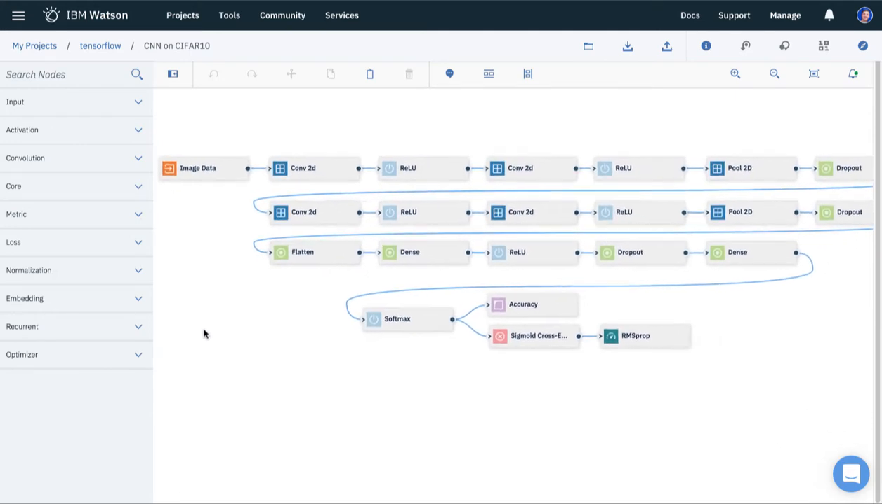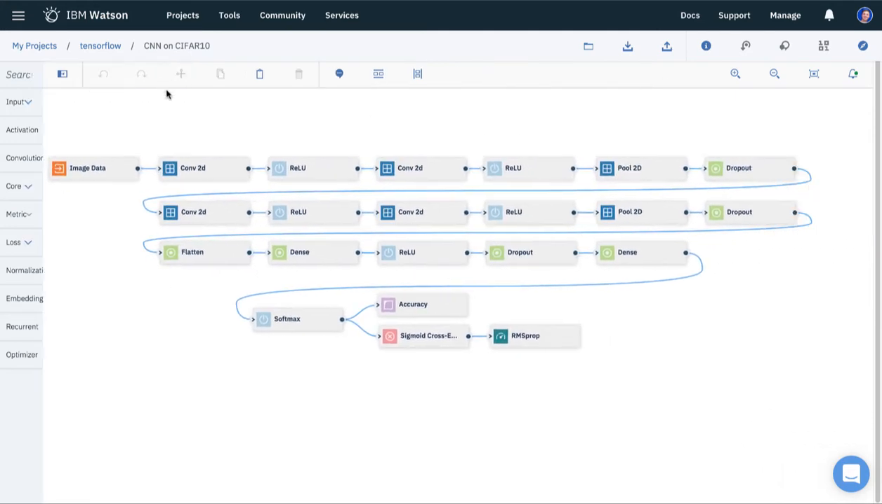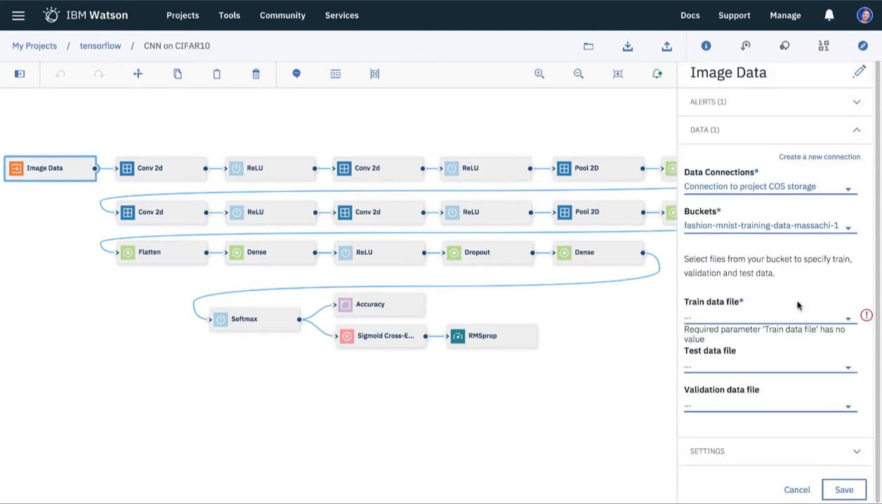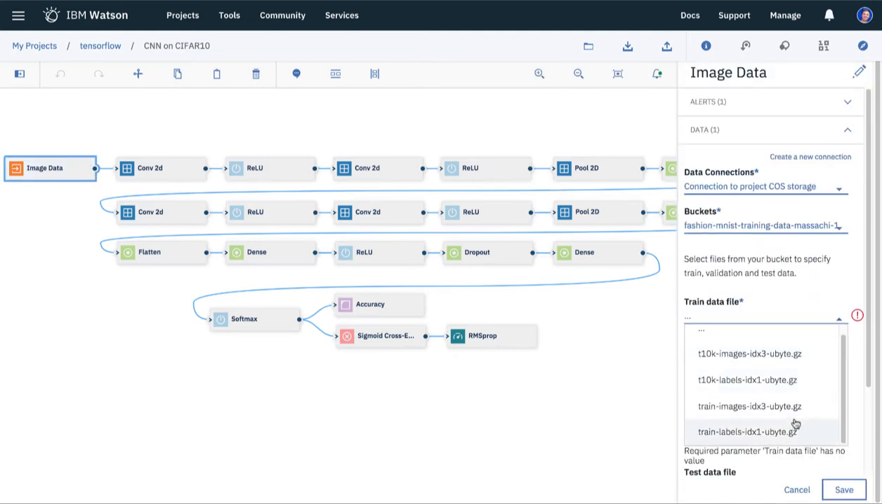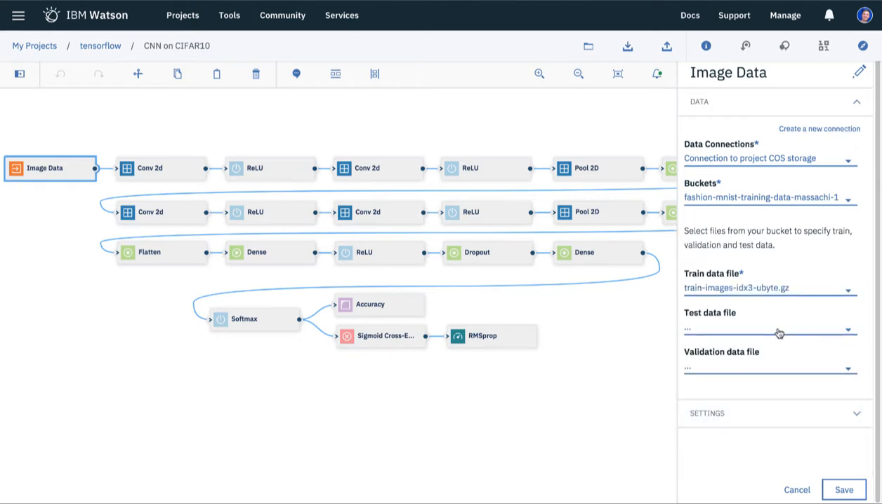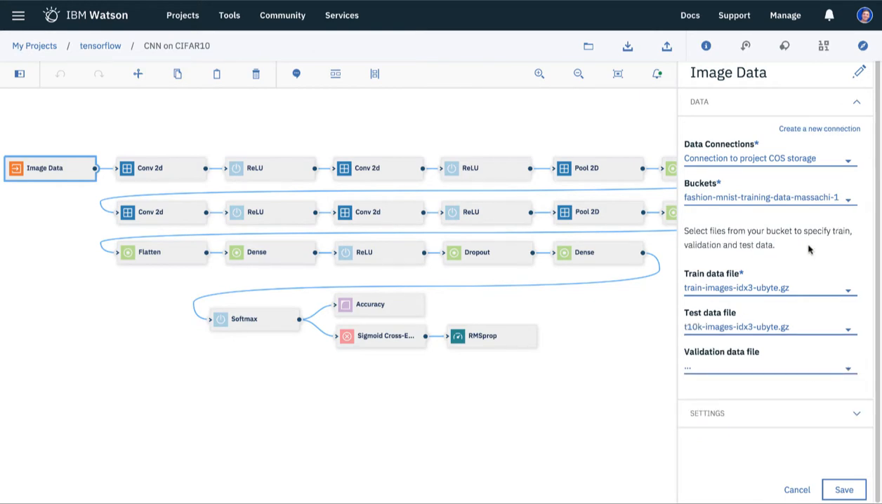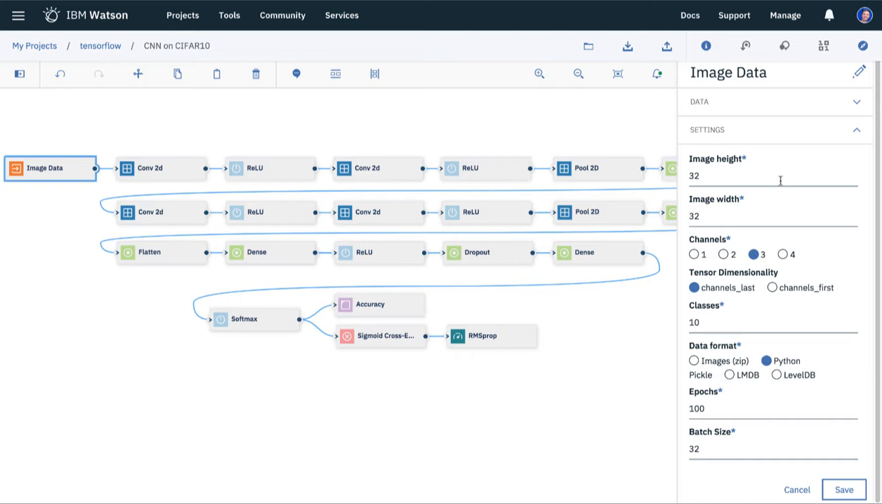We'll start to follow the data as it moves through the graph, beginning with the image data node. Now, we perform validation on your design to help ensure that the underlying code will actually run once downloaded. This means that any of your architectures must begin with an input data node. Here, the UI makes it easy to discover our training data in cloud object storage, and the settings dropdown provides us the tools to tweak some parameters such as the dimensions of our images, the batch size, and the number of epochs we want to run.